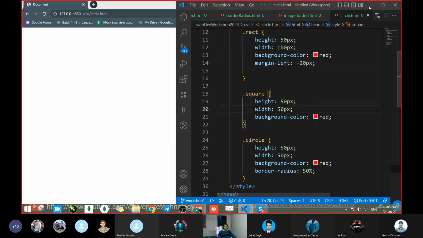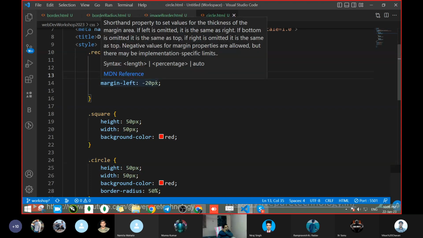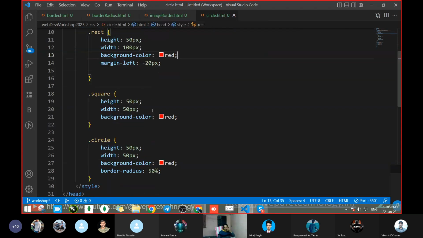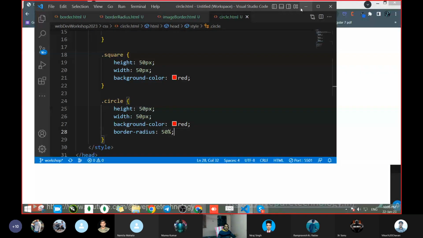So what we did? We used just whatever we studied: the height property, width property, background color, margin. We got one extra, we will see it in the upcoming session. Then here, for making the circle, what we did? We used the border radius property. Border radius property is going to help you provide the curve type of shape. Okay, so this way actually we can design.